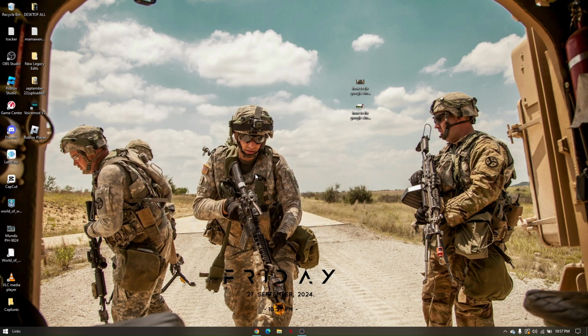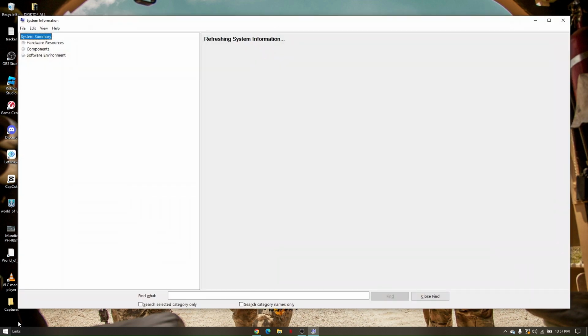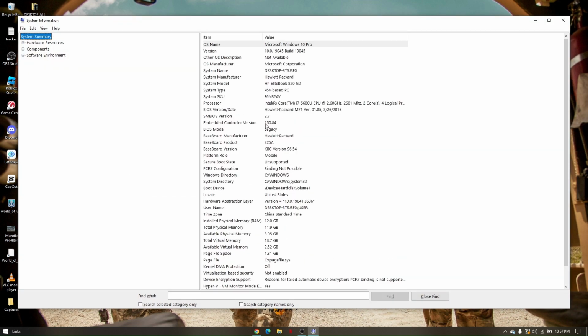The other method is going to be to go back to the Windows icon right here and type in system information. Now this is much more specific than any other methods.